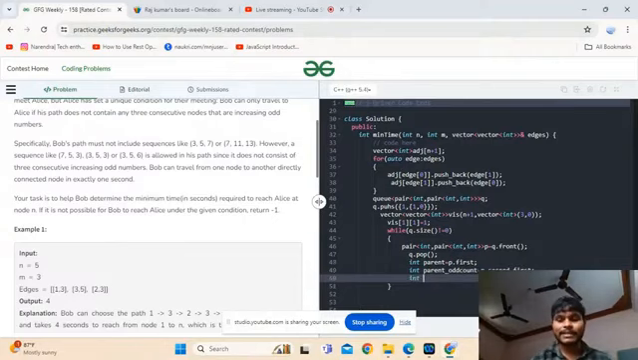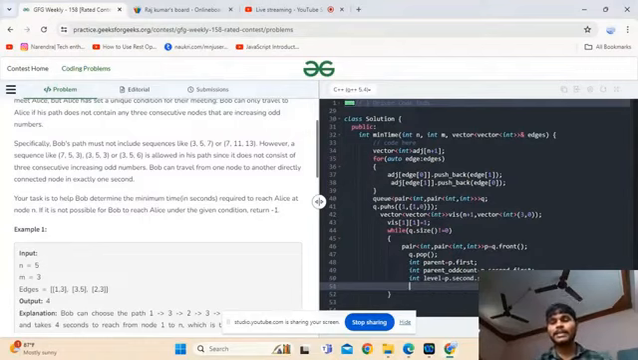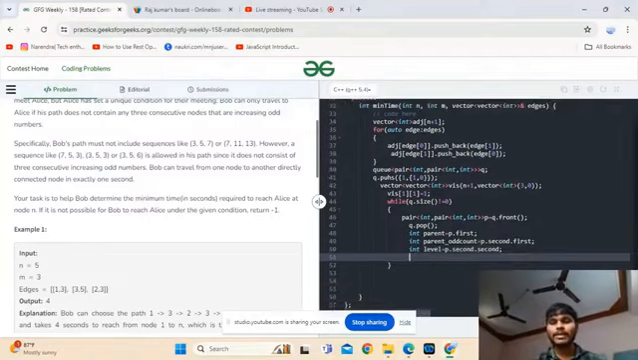Now guys, int, I am taking the level of that node. Level of that node, that is the minimum level, is our answer, because in BFS the shortest path is the level of that node. Level of that node is p dot second. Okay, p dot second. Now guys, here I am taking auto child in adjacent of parent.